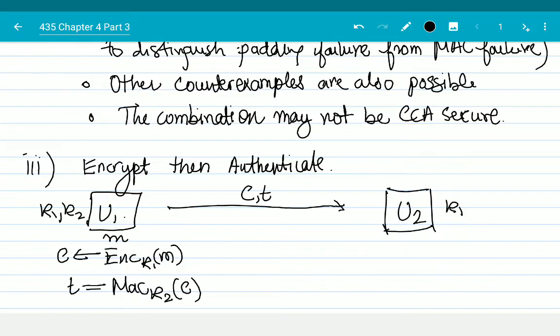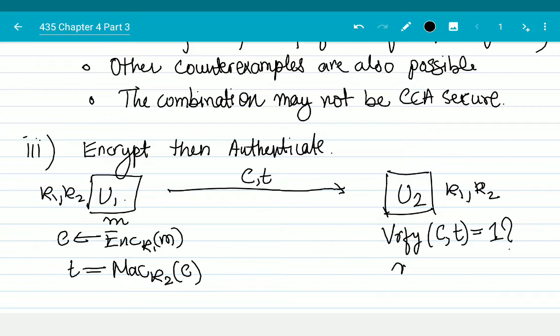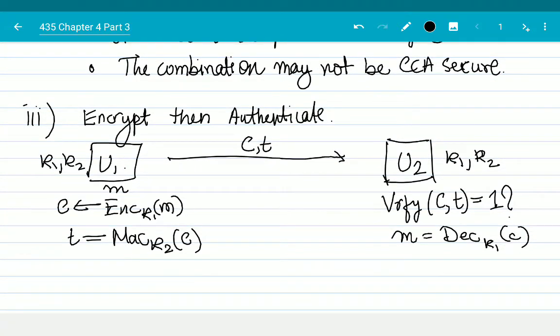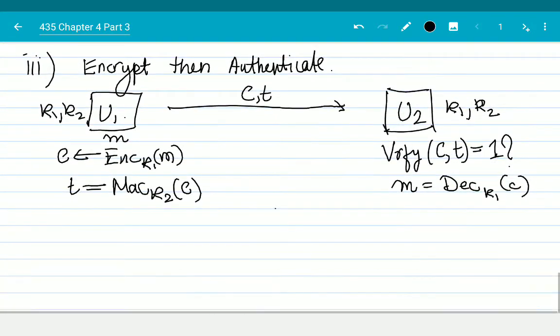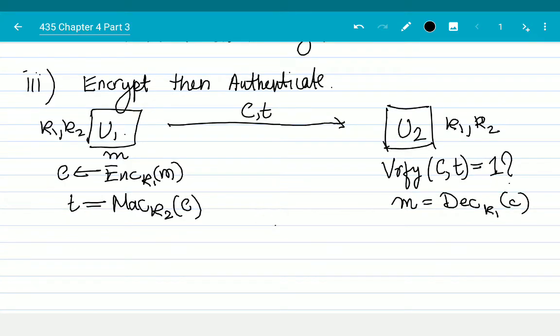U2 has K1, K2. And how does this work? So you have to first verify: does the tag match the ciphertext? Yes. Okay. In that case, I'm going to decrypt my ciphertext to get my message. Now, is this secure? Is this having any issues? So let's talk about its security.